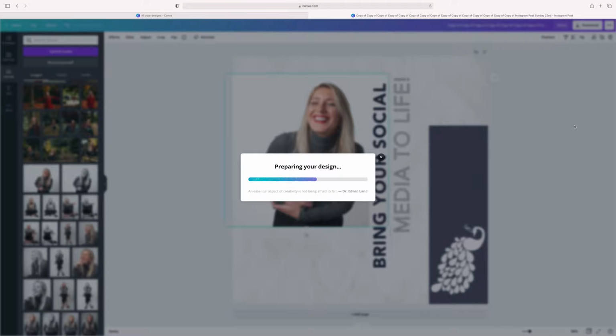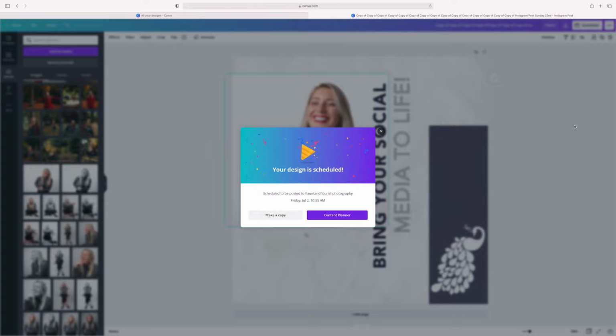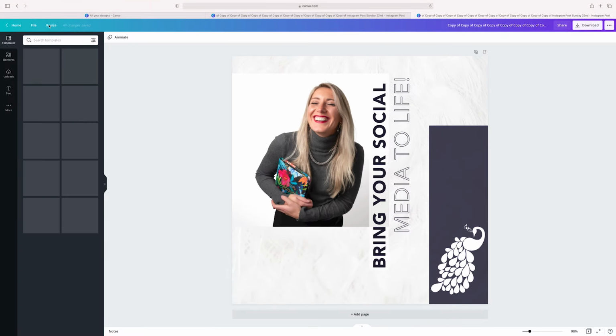But what I want to show you is how easy it is to go from this post over into your other platforms. So I'm going to make a copy. And then I'm going to resize it.